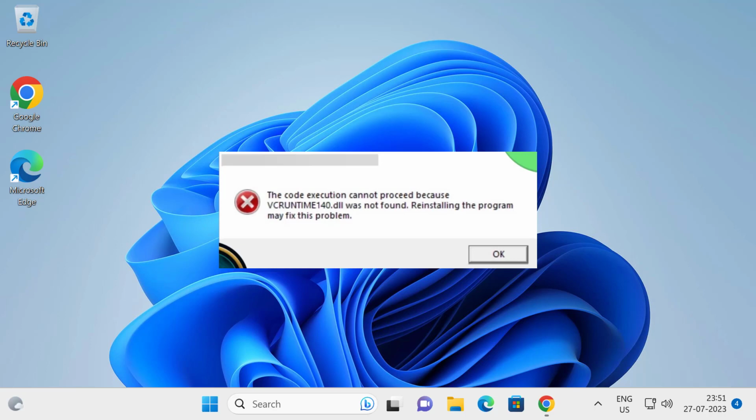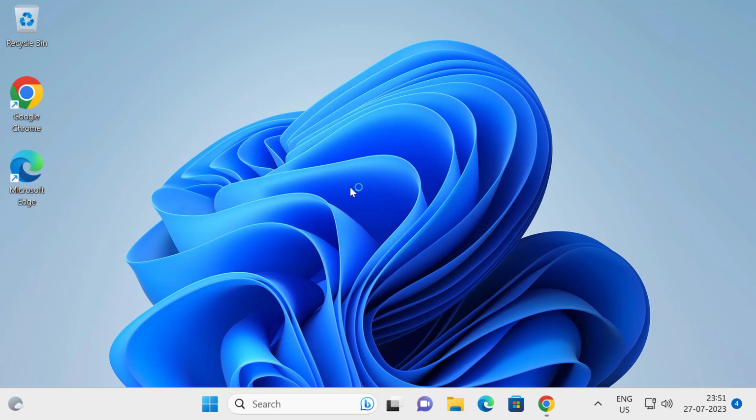Today we are going to see how to fix the League of Legends VC runtime 140_1.dll was not found problem. Let's fix it, guys. The solution consists of two simple steps. The first step is to download the DLL file and place it in the missing location.